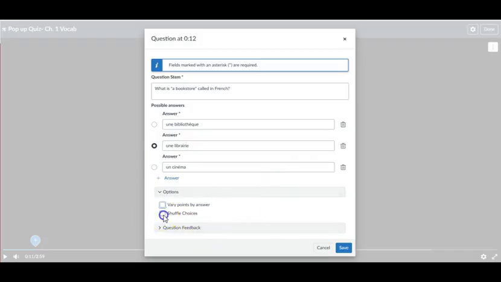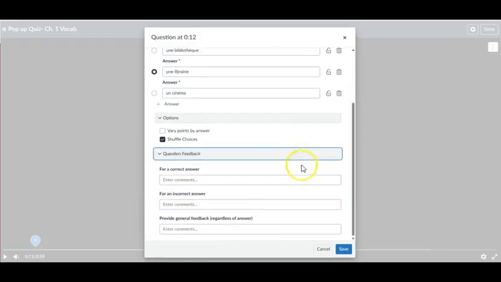I can also shuffle the choices. So randomly, bibliothèque, librairie, or cinéma will change places. So students will have to think a little bit harder if they're retaking it. And then just like in new quizzes, we can add question feedback. So for a correct answer, for an incorrect answer, or to provide general feedback regardless of answer. This is a great way to give support to your students and also help navigate them back on the right track.